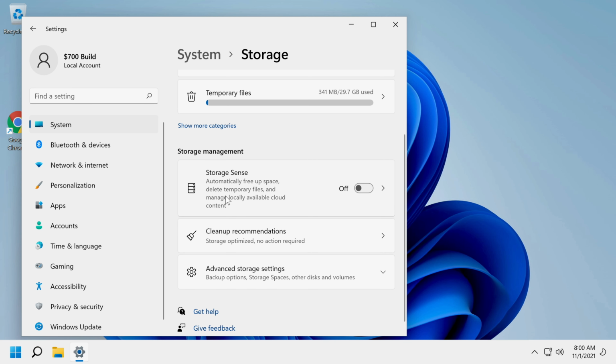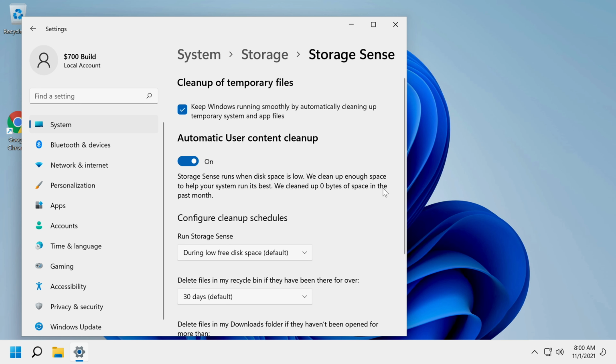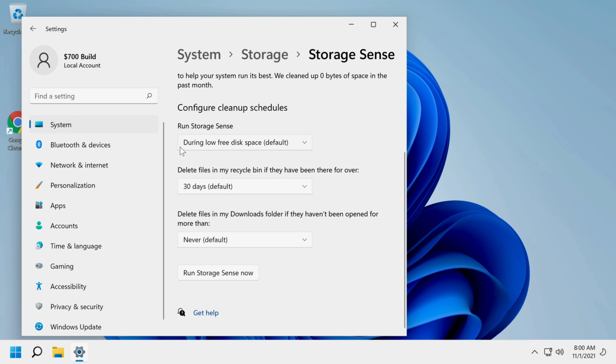Automatically free up space, delete temporary files, and manage local availability of cloud content. You always want to turn this on. I always did this for Windows 10 as well. Click over there and it gives you a little bit more details, a little bit more settings.